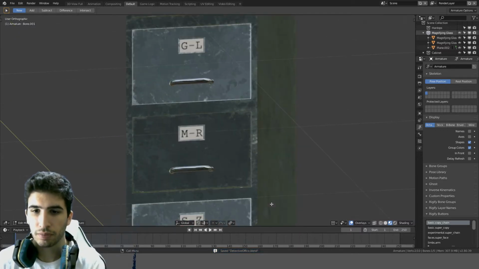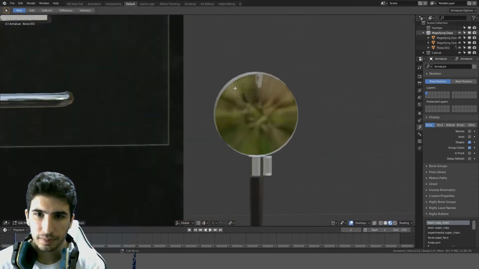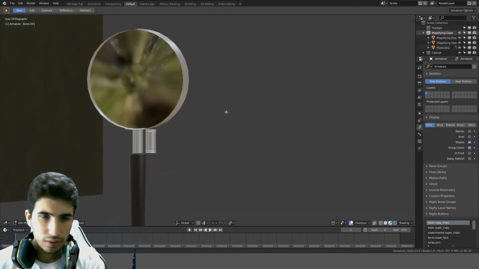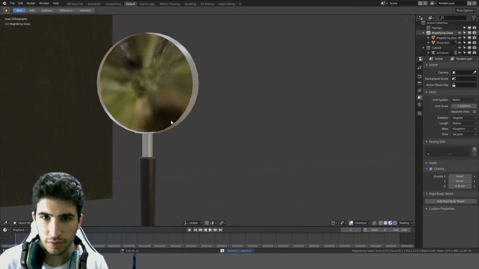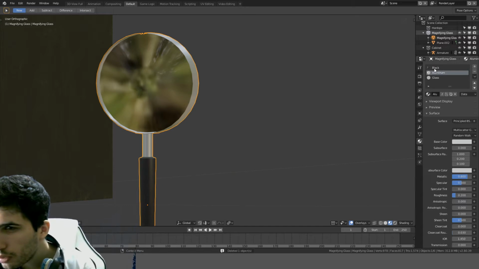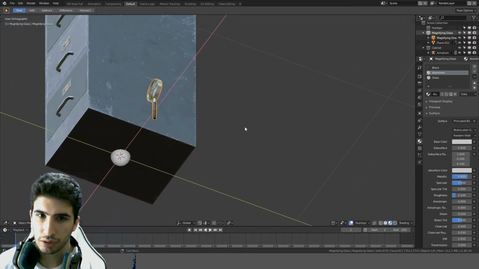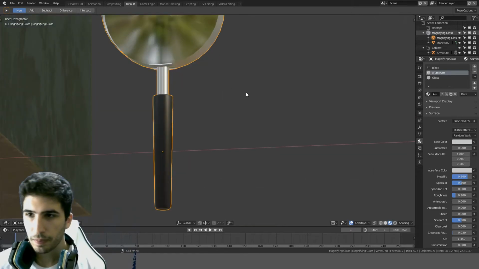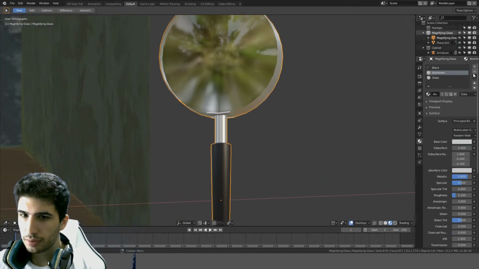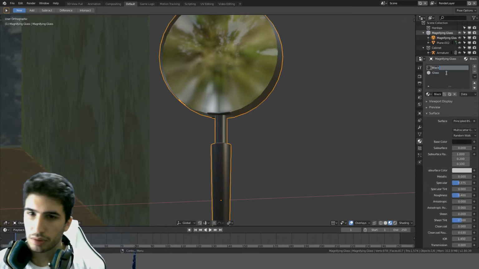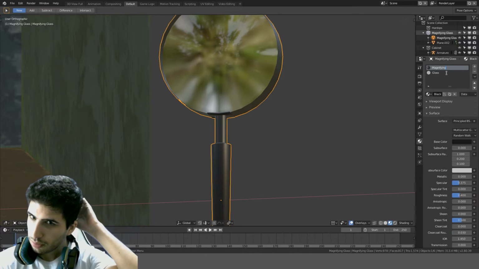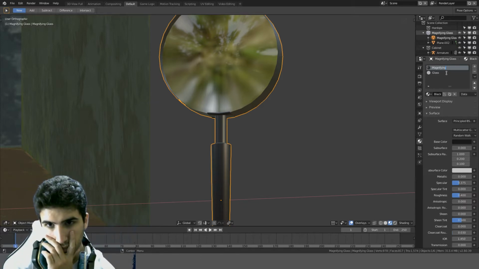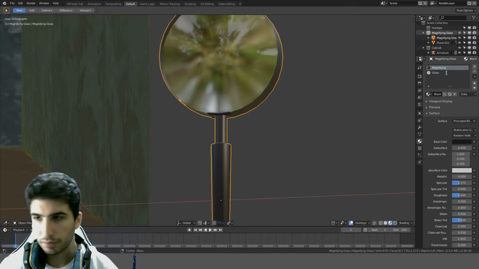Next one, the magnifying glass. Now, this part is not necessary, so let me just check something. Yeah, it has two materials for show. I'm just gonna delete the aluminum and call this guy magnifying glass.